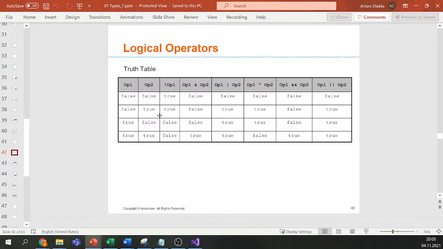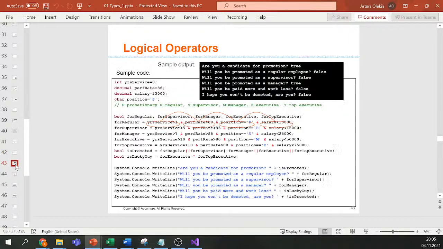And so you have this table, which is pretty much obvious. Based on two values, we can then get the result. And of course, we can then compare these and get true or false.